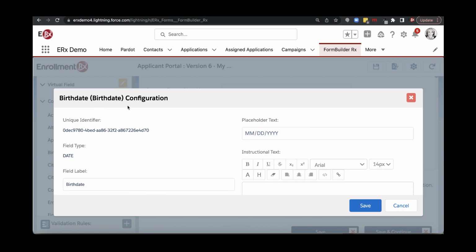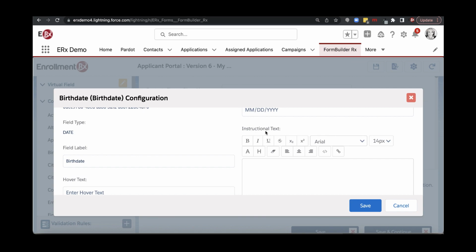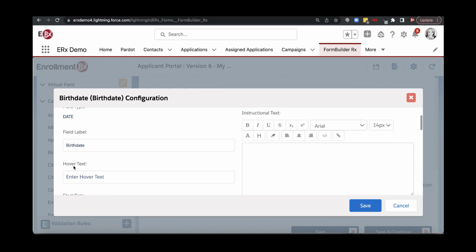While we're on the field configuration, notice that we can also include information such as instructional text on this field or hover text over the field. We can even change the label of the field. So while the field may be called birth date in Salesforce, in the CRM system, we might want it to say, what is your birth date, on the applicant portal.